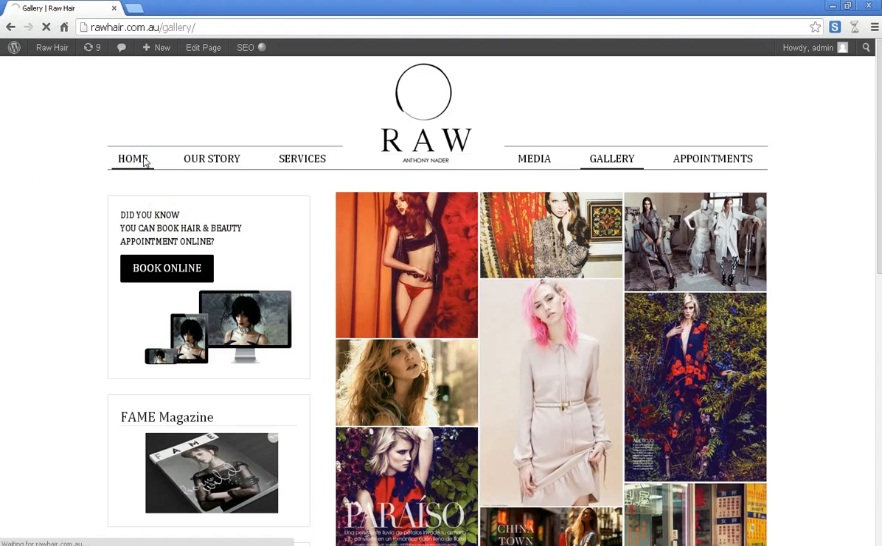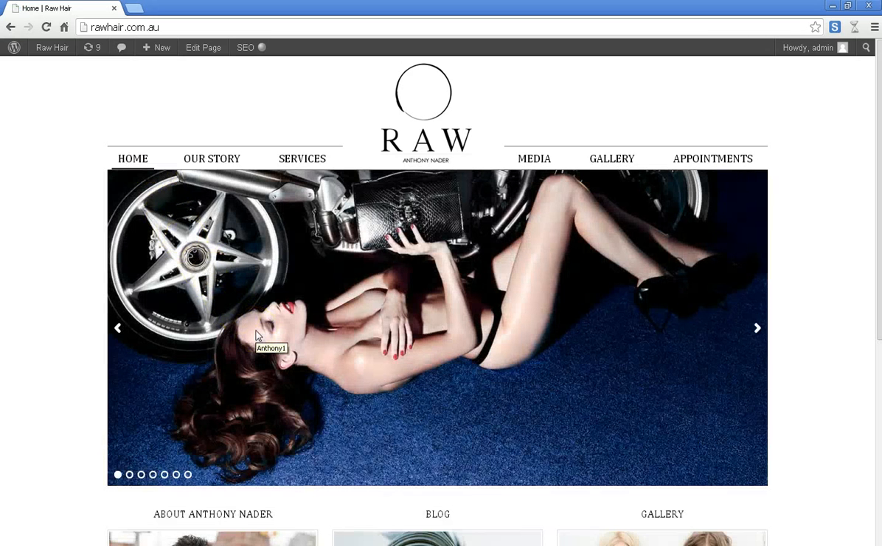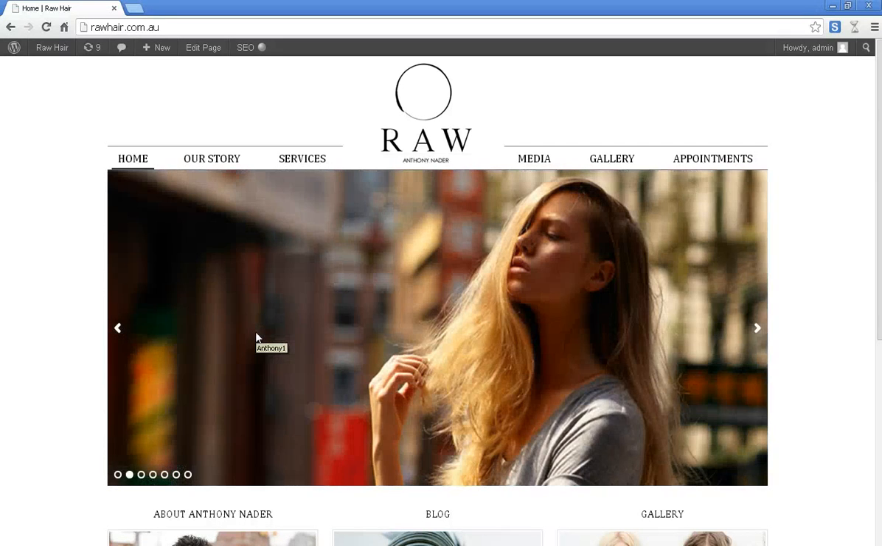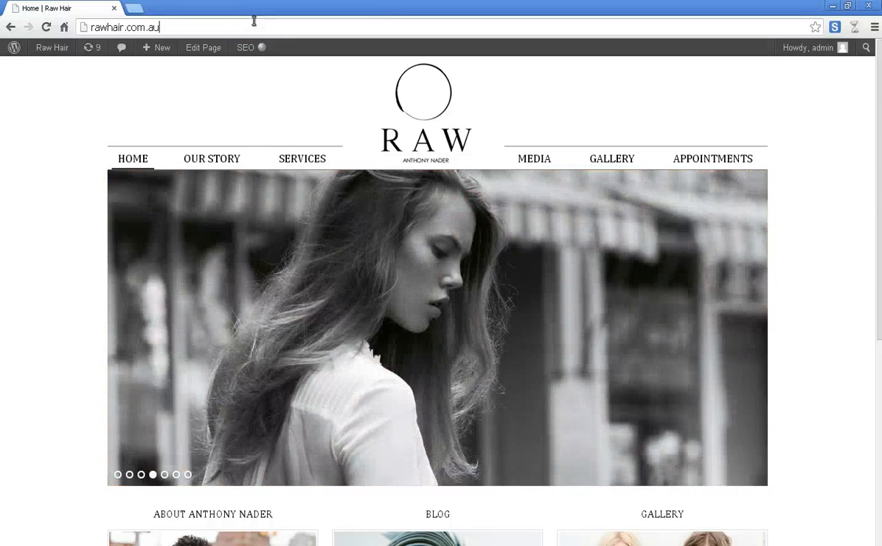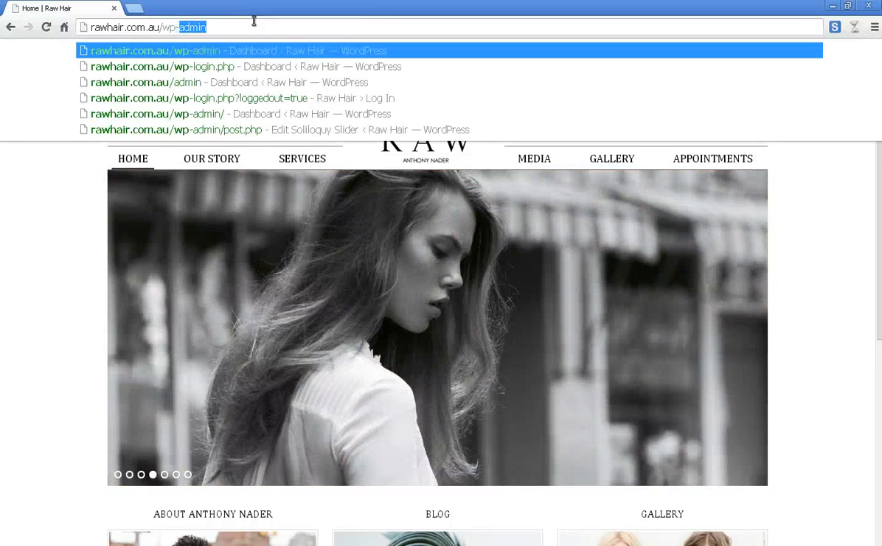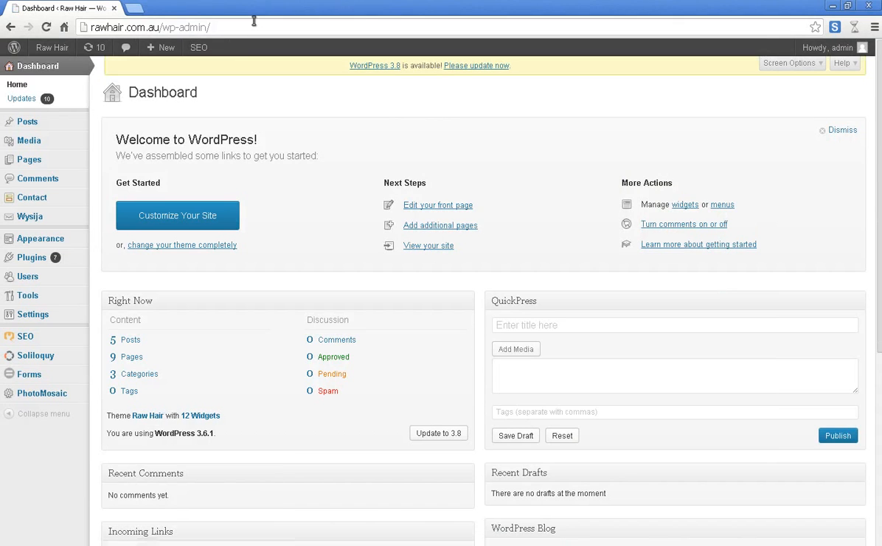So let's start on how to edit the slideshow in your home page. Let's just use the title Home Slider. So the first step is always go to your dashboard. To do that, let's have your link and then just add /wp-admin. This will always direct you to your dashboard. And you can see here on the left menu, let's click Soliloquy. This is a plugin for your slideshow. So just click this.